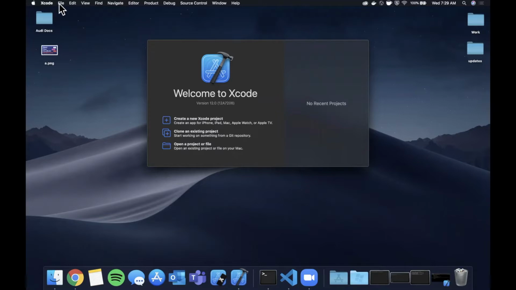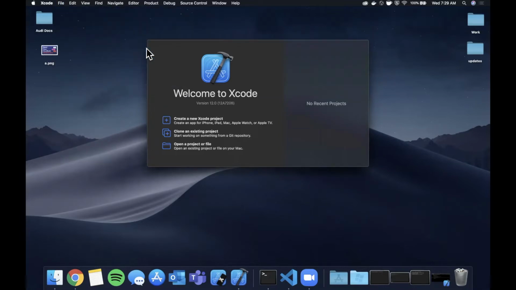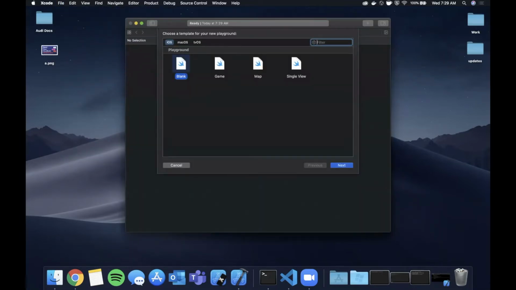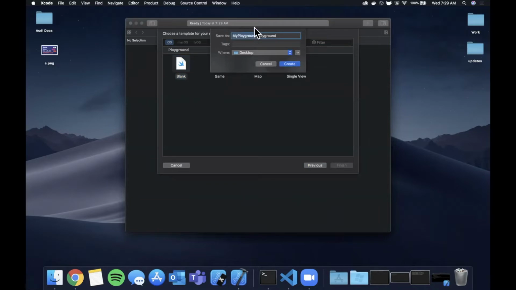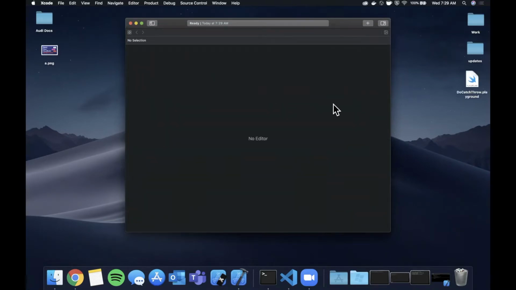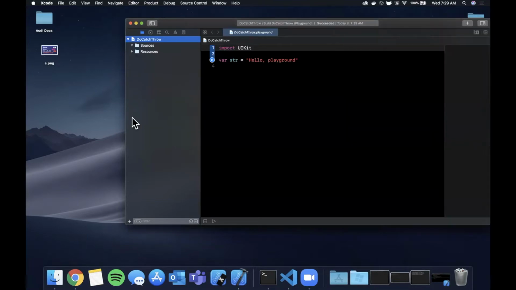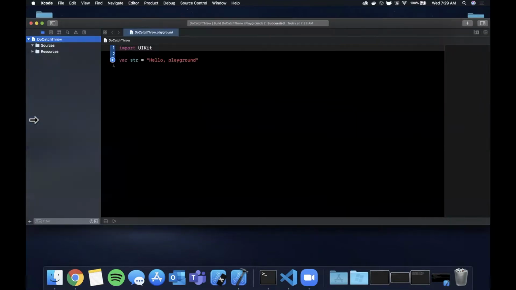We're going to start with opening up Xcode, and we're going to come to File, New, and create a new playground. And we're going to stick with a blank playground. That's just fine. Let's go ahead and call this do, catch, throw. And we'll save it to our desktop. And let me just expand this window in a moment to give ourselves a little more room to work. And let's jump into it.